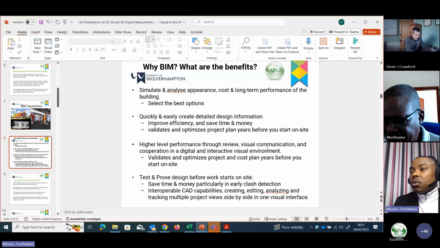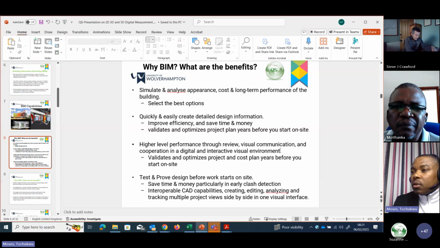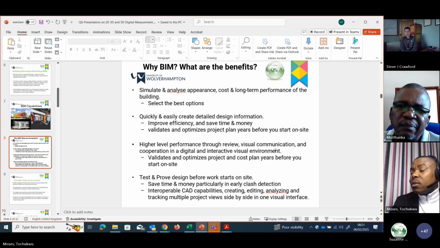Then you can also test, validate and optimize the project and cost plan years before you start, and you can test and prove design before work starts on site. It does save time and money, particularly in early clash detection, with interoperable CAD capabilities: creating, editing, analyzing, and tracking multiple project views side by side.